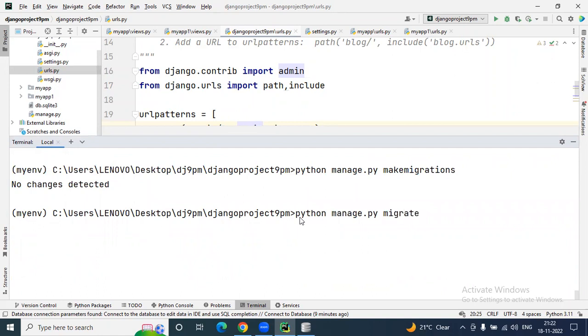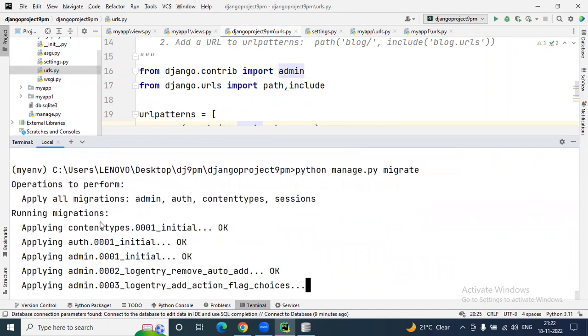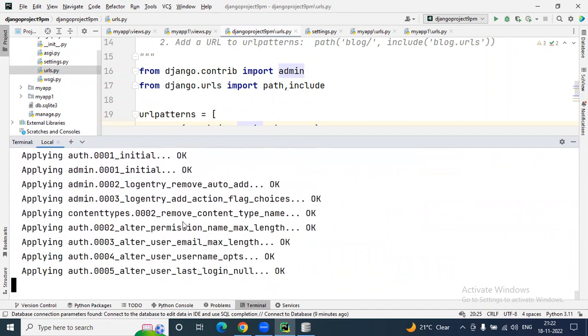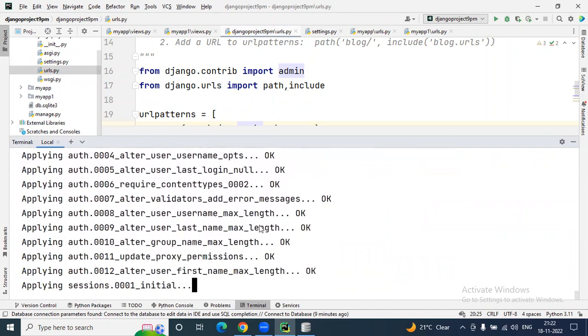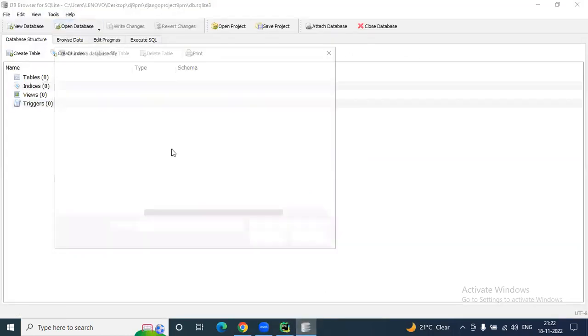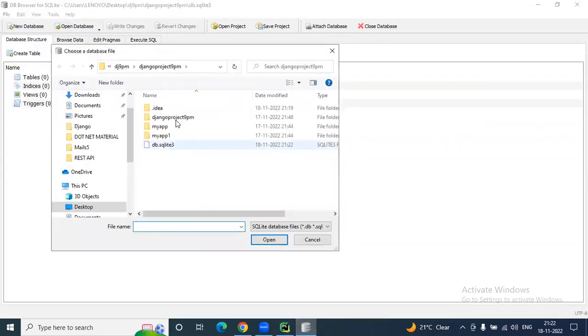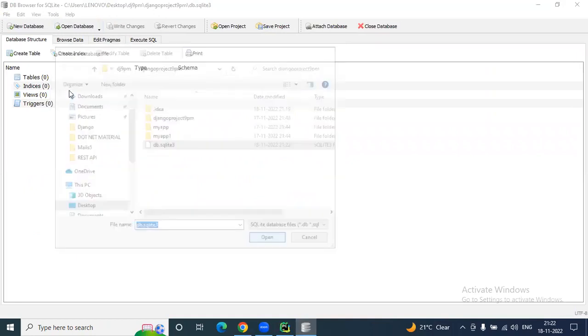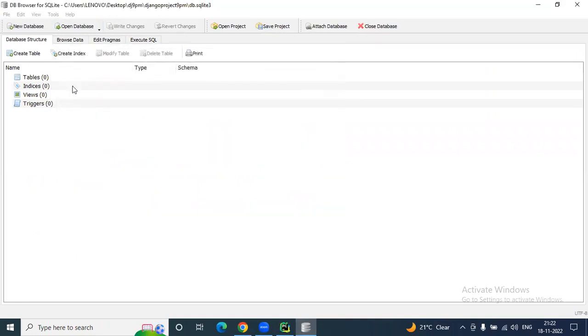Once I do migrate, you can see all migrations are applying. Whatever changes it is applying, it's affecting, so the default database tables and everything will be created. Now you can go and check in DB Browser for SQLite. Let's open the SQLite file for our project. Now we can see what tables are created, all tables get created.